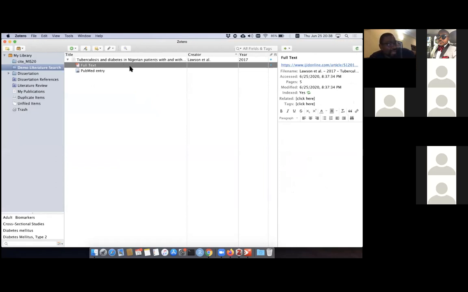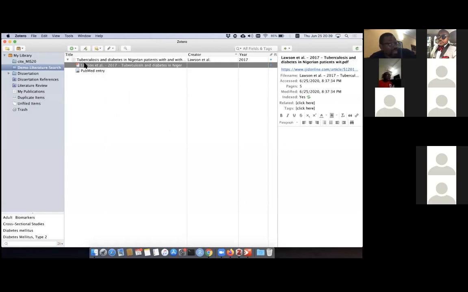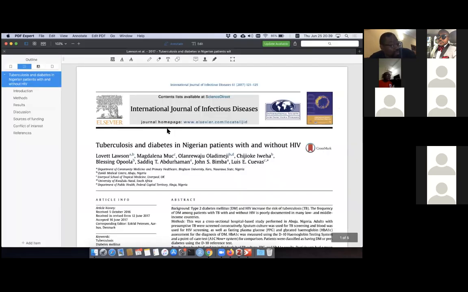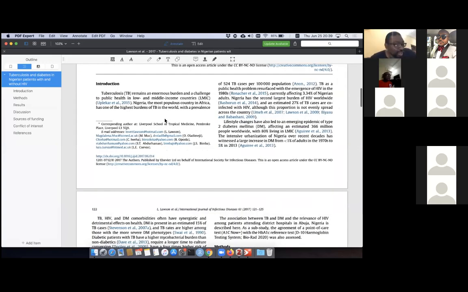But here's something. This full text is just named full text, which is not very informative for us. If you right-click on it, you can see it says rename file from parent metadata. If I do that, you can see it has renamed the file. You can open the PDF, view PDF, and it opens in your default viewer. About 5 pages, so you can read it and make notes on it.